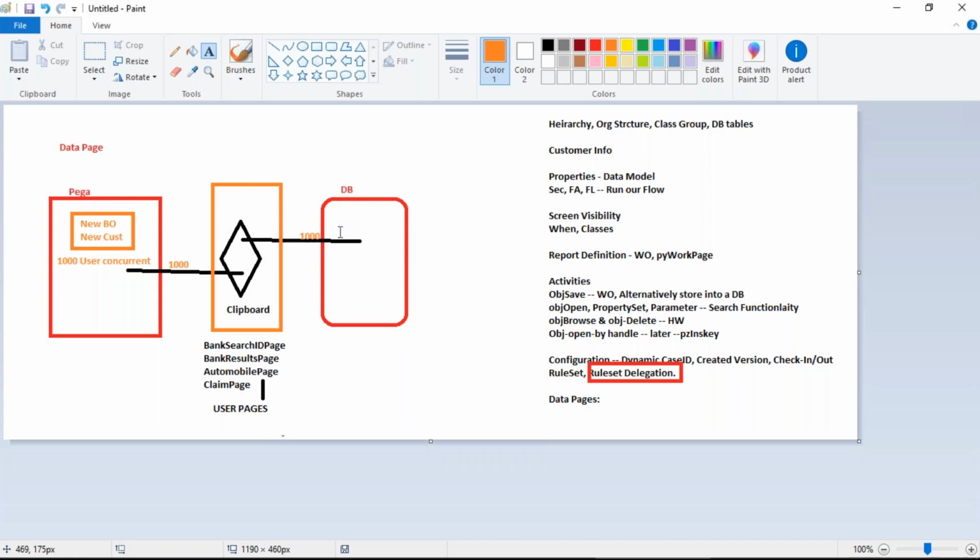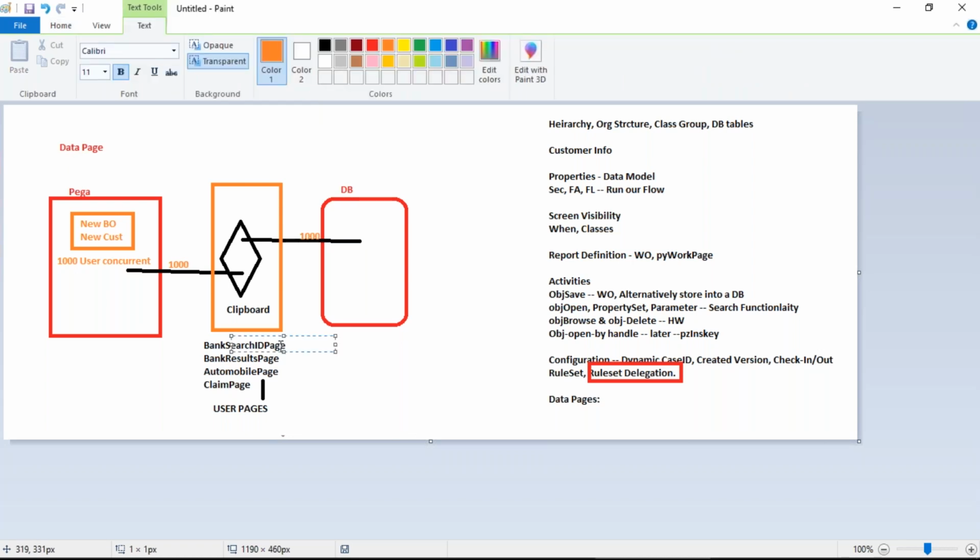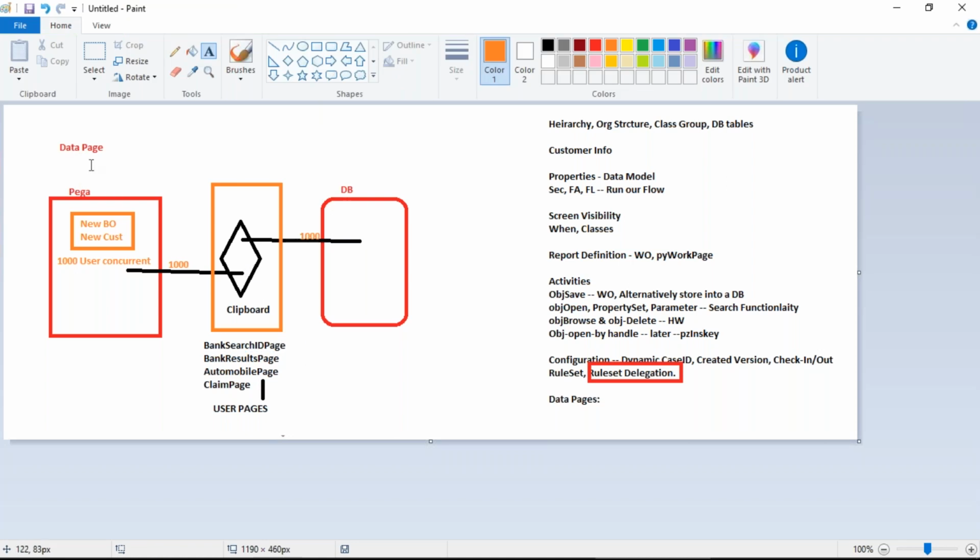The same thing is done over here. When you have repeated information coming from the database, and you have 1,000 users, you create something called a data page. So what is a data page? A data page is again a page, like a user page. Suppose the same page, a bank search ID page, you define as a data page. So what will the system do? The first request comes to the system, it takes the records and puts them in a data page here. So suppose this is a data page.